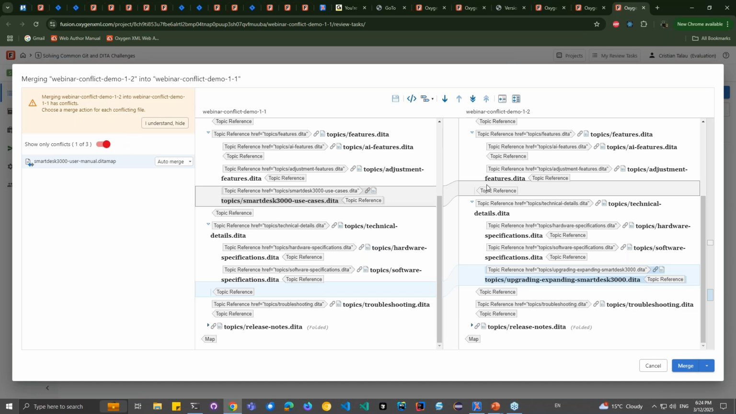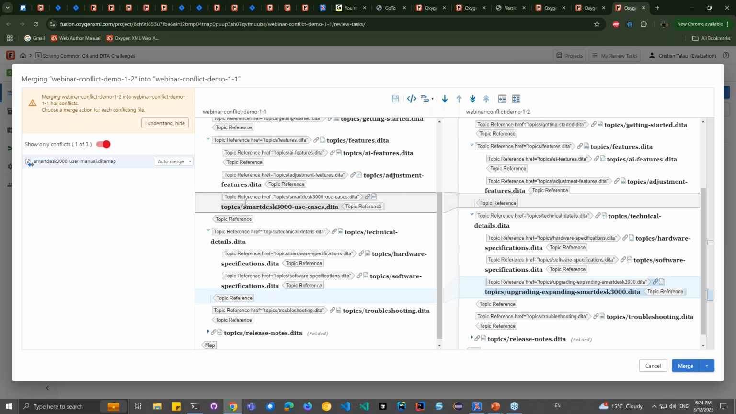in the data map, there is a topic added on the left branch here, and there is a topic added on the right branch here. And the merge resolution is automatically merged. So Content Fusion detected that this conflict can be automatically merged.